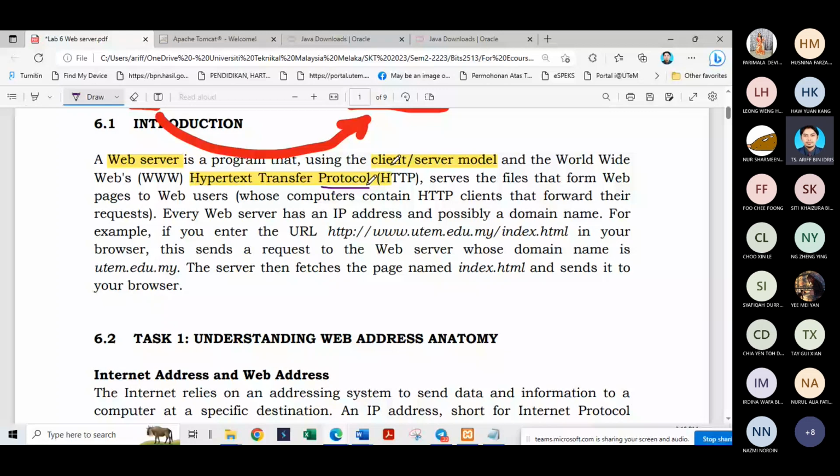This is the first part we are going to discover, in which we will break up the URL into its specific anatomy. Web servers serve the files that form web pages to web users whose computers contain HTTP clients that forward their requests, like the one I mentioned just now. Every web server has an IP address.